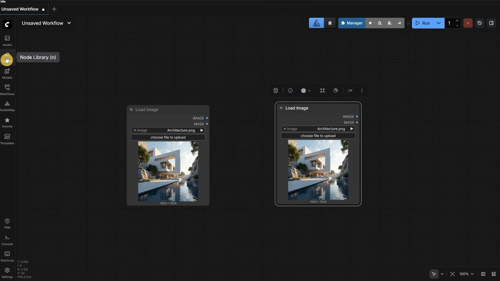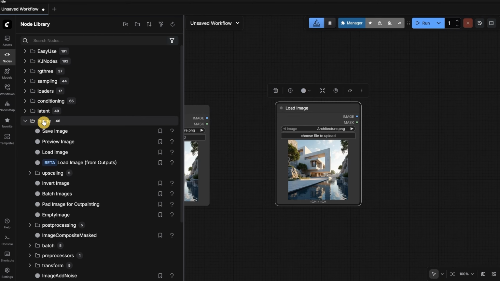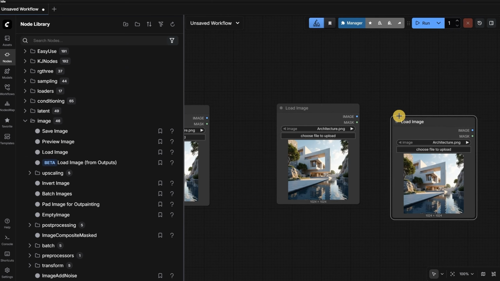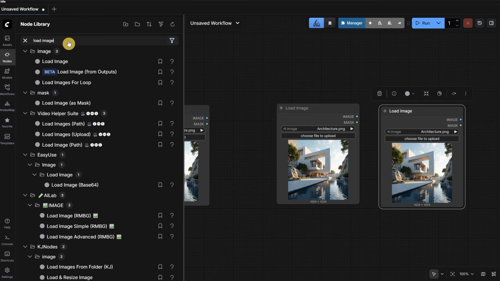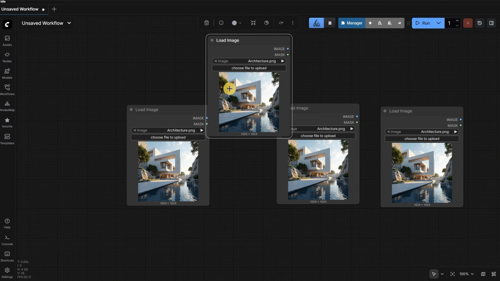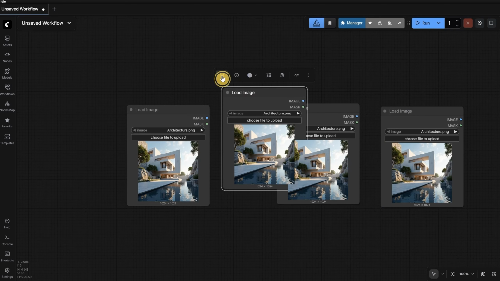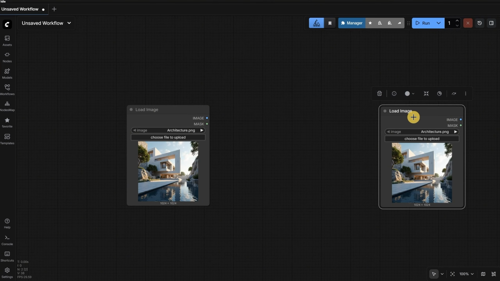Another method is to use the node library in the left sidebar. Here, we have all these categories. If I click on the image category, I can see the Load Image node. This is a good option if you do not know exactly which node you are looking for. You can also search for a node here to filter the list, then add the node or drag it onto the canvas. Out of all these methods, my favorite is still the double-click on the canvas. Once a node is selected, you also have the option to delete it using this icon. You can also use the delete key or the backspace key to delete a node after you select it.